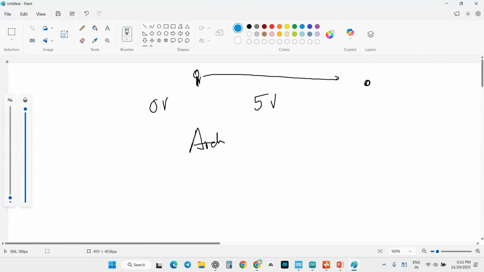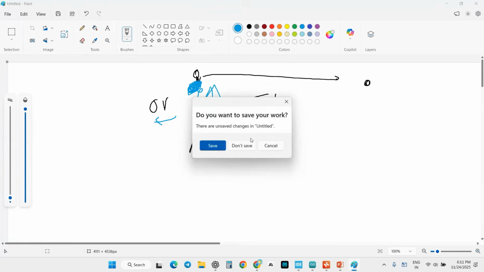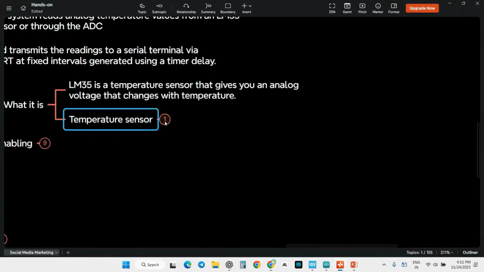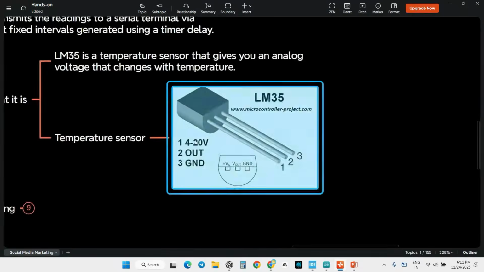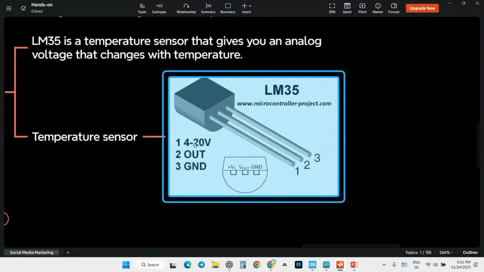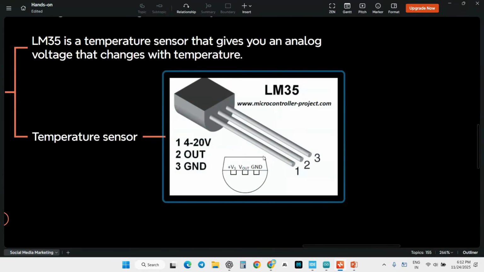So based on this, you can adjust the value. If you move the trim pot towards the 0 volt, the resistance value will be high, and towards the 5 volt, it works accordingly. And the temperature sensor has these pins. One is the input voltage, 4 to 20 volt. That means the VCC.